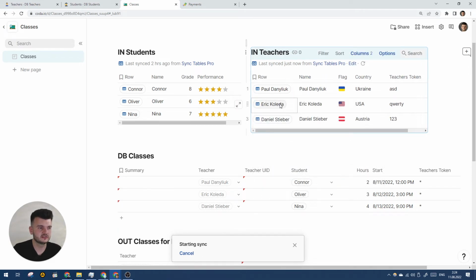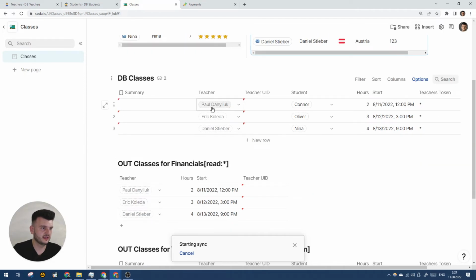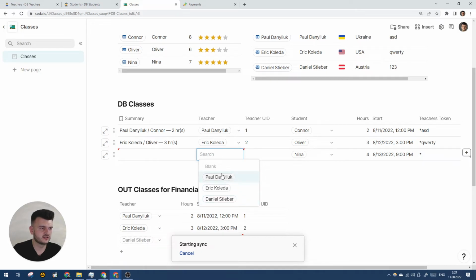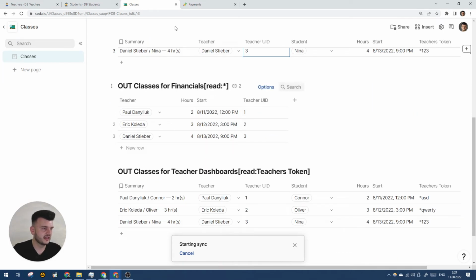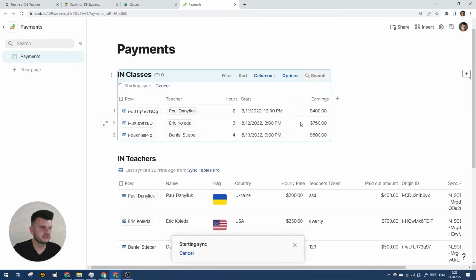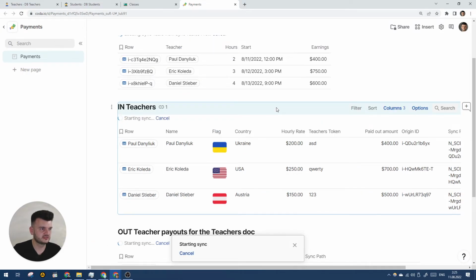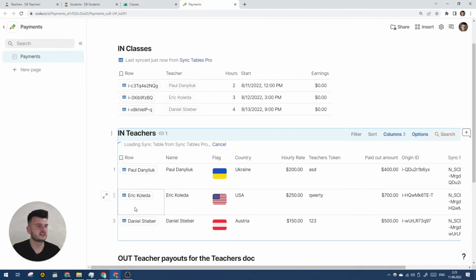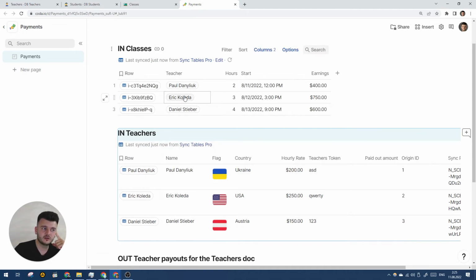Yes, the origin IDs are now 1, 2, and 3. And of course, the mappings don't work anymore here. So the teacher, yeah, we have to reselect the teachers once we've changed the origin IDs, because these are not the same records anymore. Teacher UID 1, 2, 3, this gets propagated to teachers, classes. This becomes gray because the origin ID didn't yet propagate to this table. And yeah, now they are relinked again.